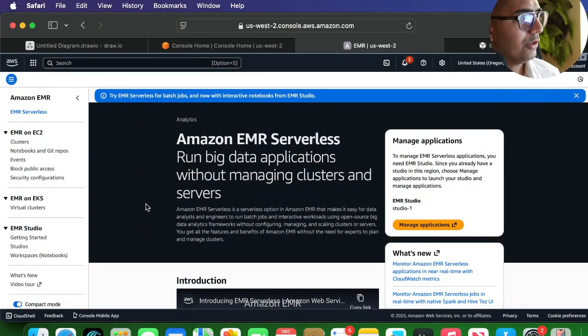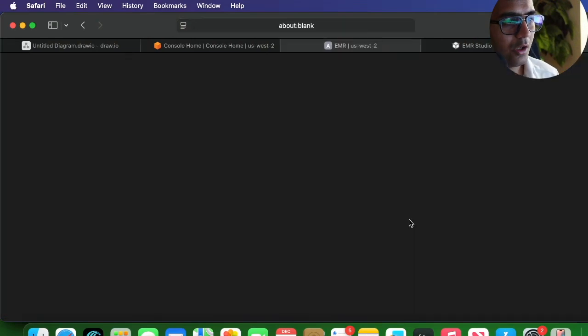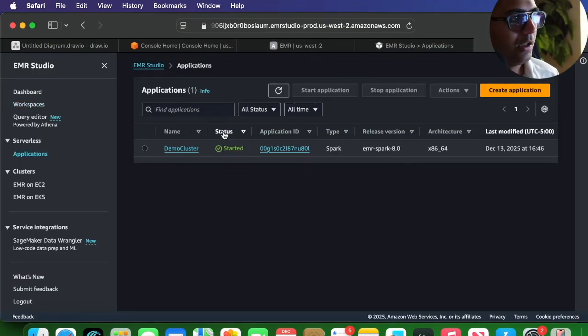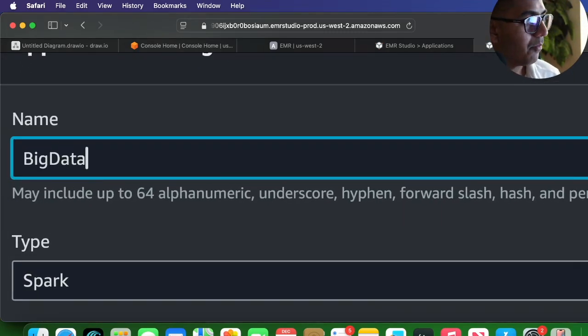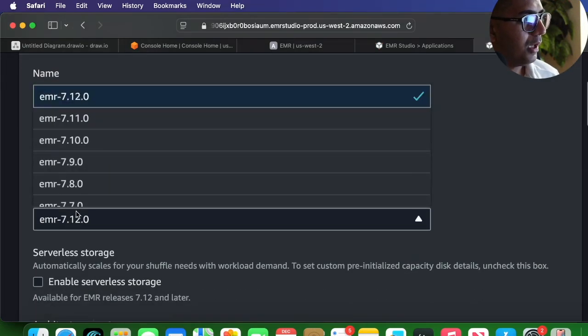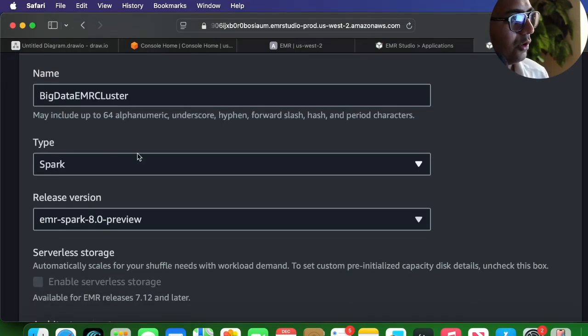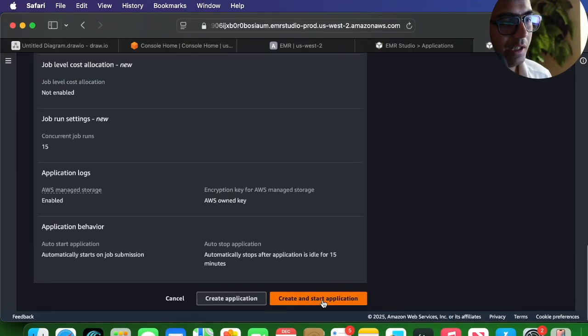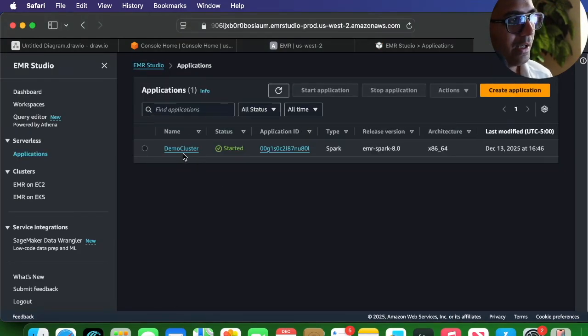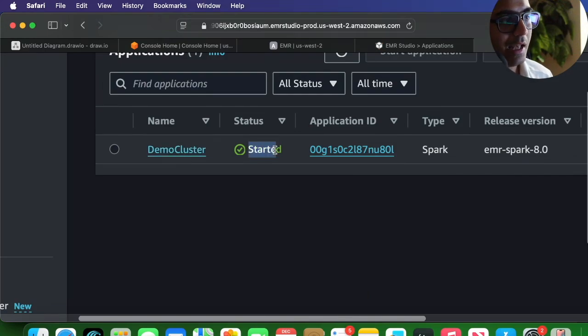All right, step 1, we need an EMR Serverless cluster. Let's go to the AWS console in US West 2, I'm in Oregon, and click on manage application. Over here, click on create cluster, and name this cluster Big Data EMR cluster. Then from the drop down, ensure you select Spark 8.0, which says preview. Scroll all the way to the bottom section and click on create application. I've already done that. I do have a demo cluster, and as you can see, it's in the started state. All right, you have the EMR Serverless cluster.